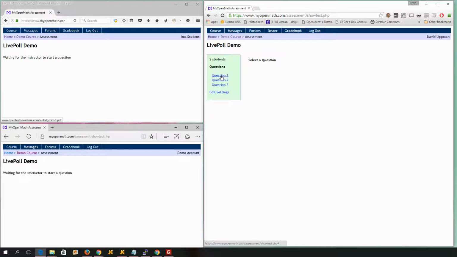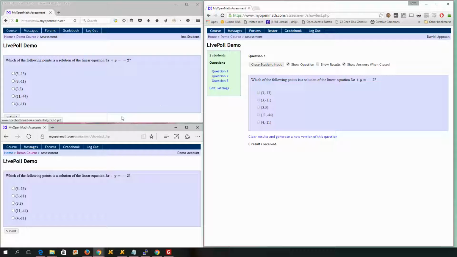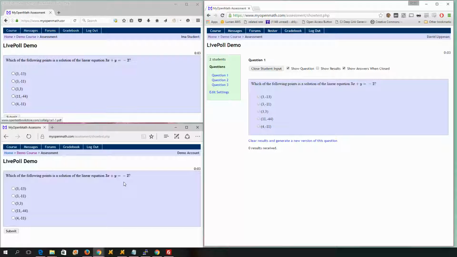As the instructor, I'm going to click on a question, and there's my preview of the question, which I can hide. I can show the results live or not. We'll play around with that in a second. When I click open for student input, you'll notice the question instantly pops up on both of the students' screens. So now the students can go put in their answers. And now I'm going to turn this on so you can see what happens.